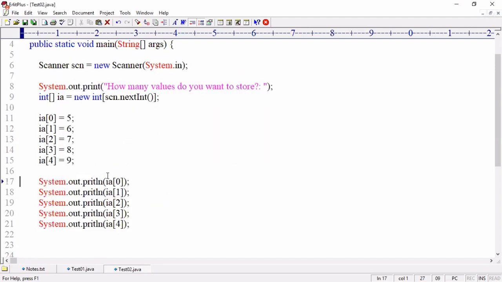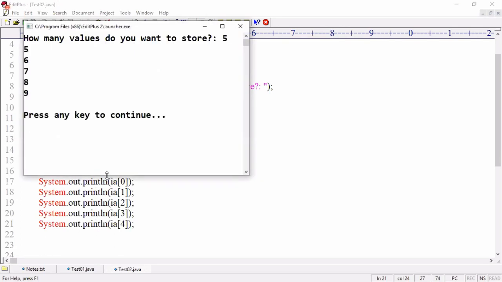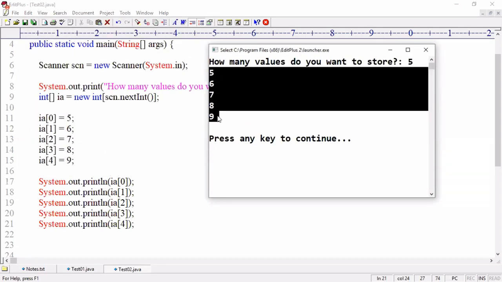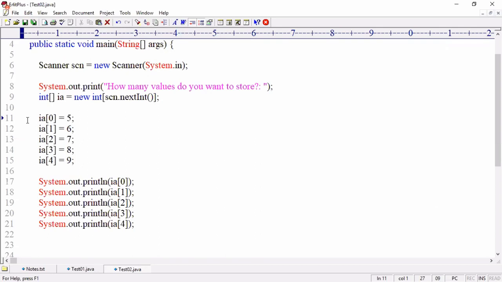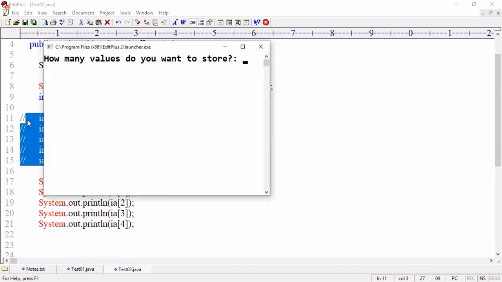Somewhere printing mistake. Compiled, executed. How many values you want to store? 5. Look at that. A 5 location array is created and the given 5 values are stored in the array and then displayed. If I comment all these lines, then tell me what happened. We will get all 5 zeros. Okay, now all 5 zeros you will get.